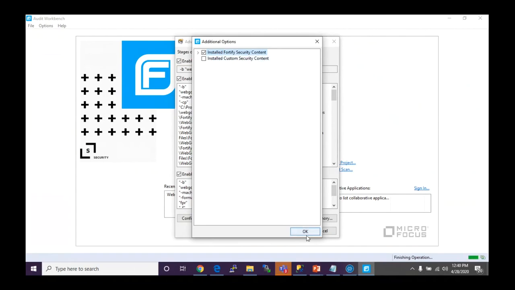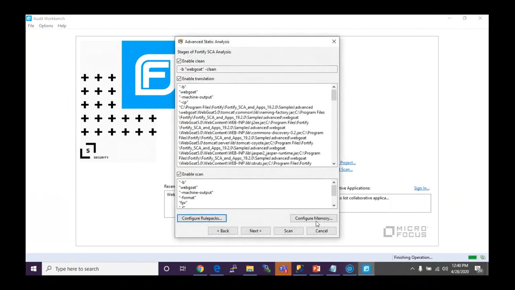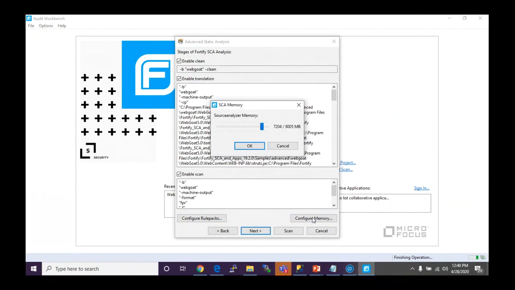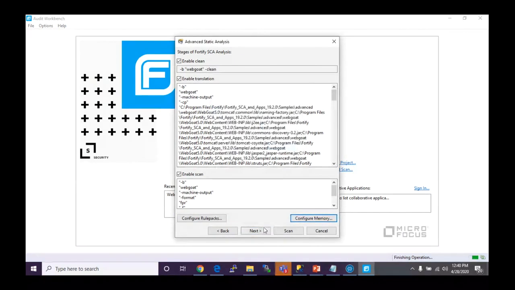then select them. As of now, I do not have any custom security rules, so I'm just going with the default one. I'm running this on my office laptop, which has just 8 GB RAM. But when you want to work in production, you need a bigger RAM based on your application size. So you can modify it, reduce or assign whatever you want. I'll go with the default.